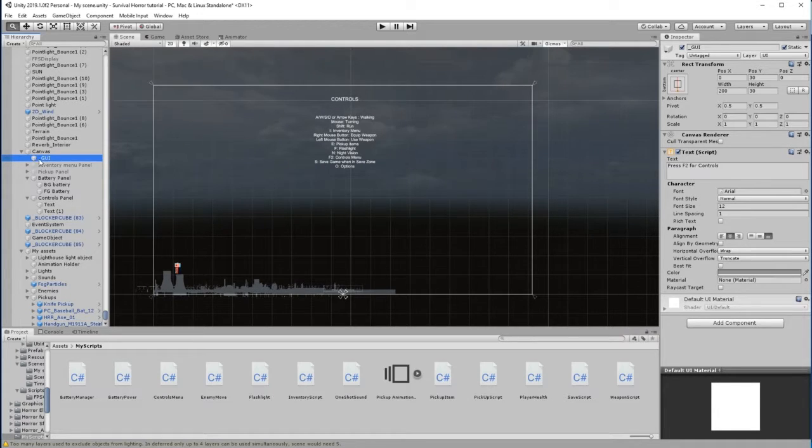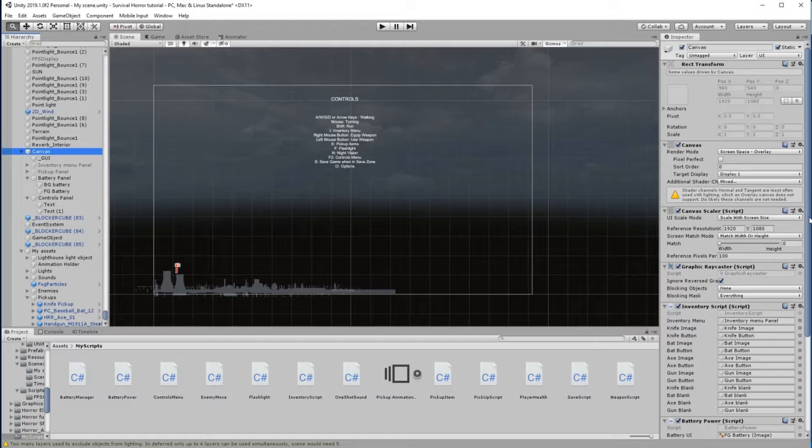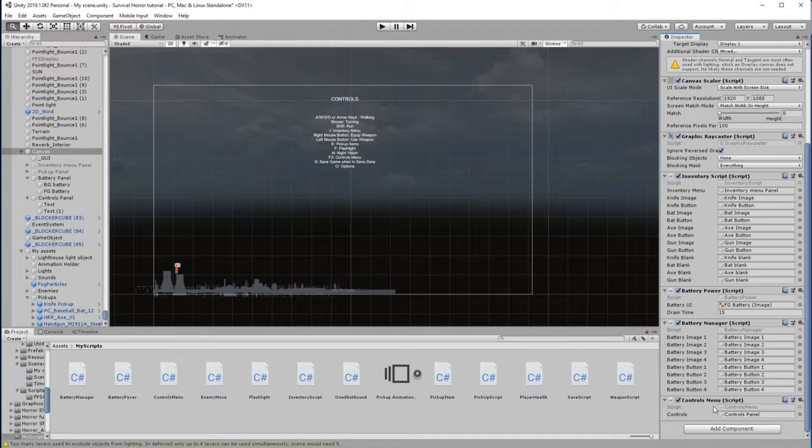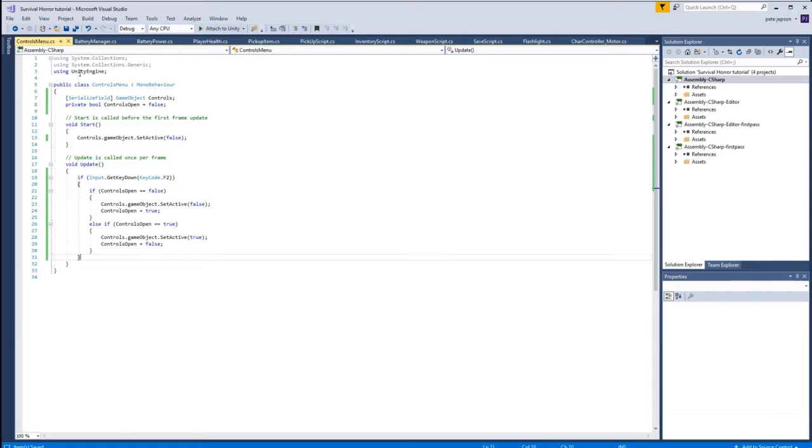Okay, so for the GUI, we've just changed this to press F2 for controls, and on the canvas we've included our new script. I've just called mine controls menu, which is right there. So I've serialized the field for a game object. That's the actual menu itself, which I've called controls, and then a private boolean called controls open, which is set to false to begin with.